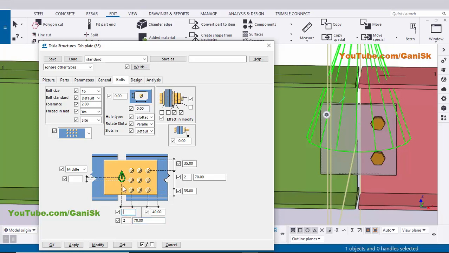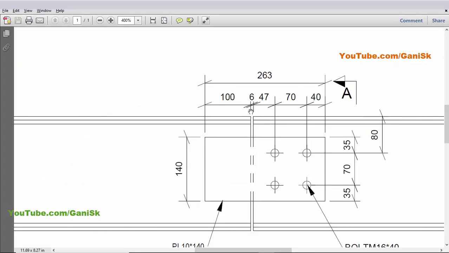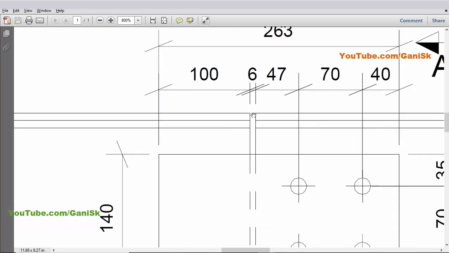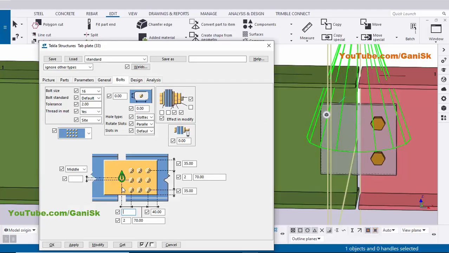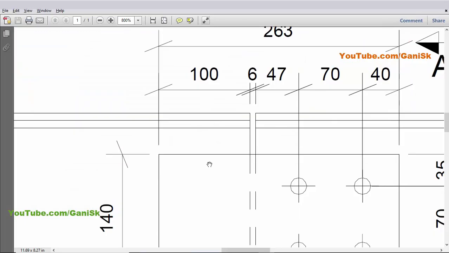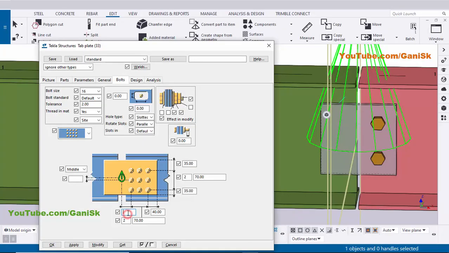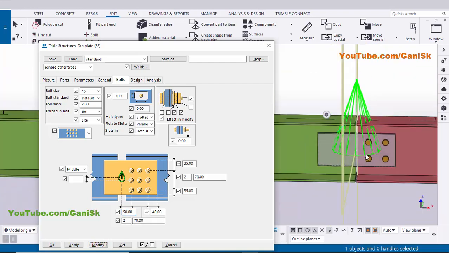Now coming to here, from middle of this spacing to this bolt spacing we need to enter here. For example, you can see now the spacing between these two beams we have 6 millimeter, and edge to this bolt spacing we have 47. We need to enter from middle of this spacing to this bolt spacing. So half of this 6 we have 3, and plus this 47 we need to enter here 50. Now click on modify. You can see you will get like this.